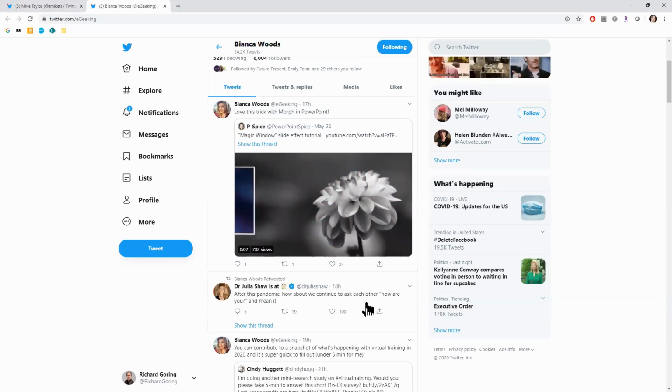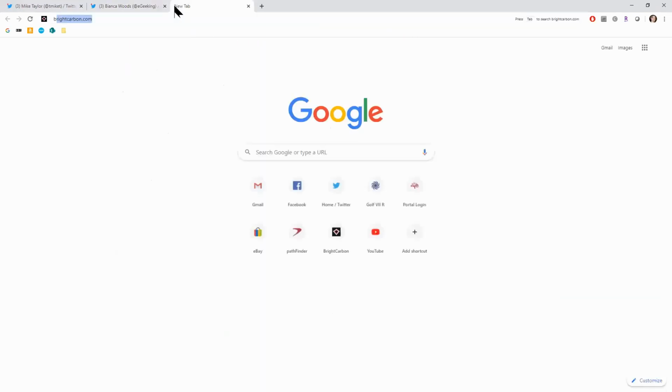And Atanu says, please repeat how to get the BrightSlide add-in. BrightSlide is brightcarbon.com/brightslide.